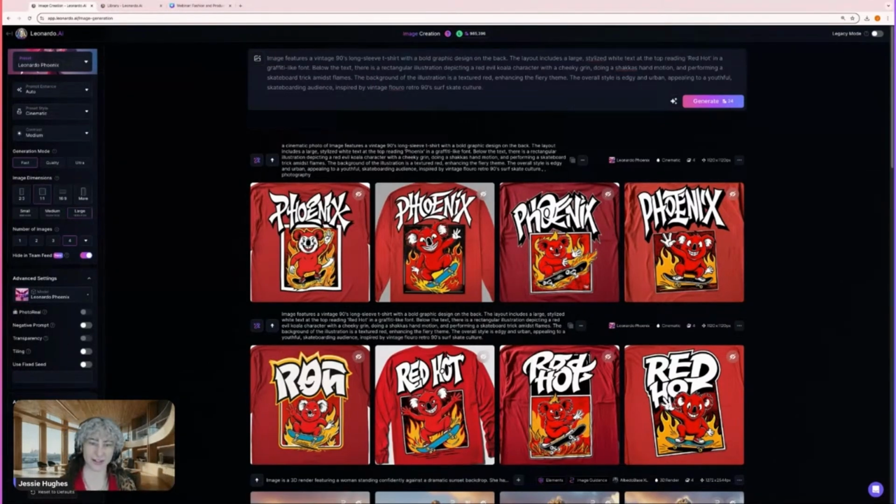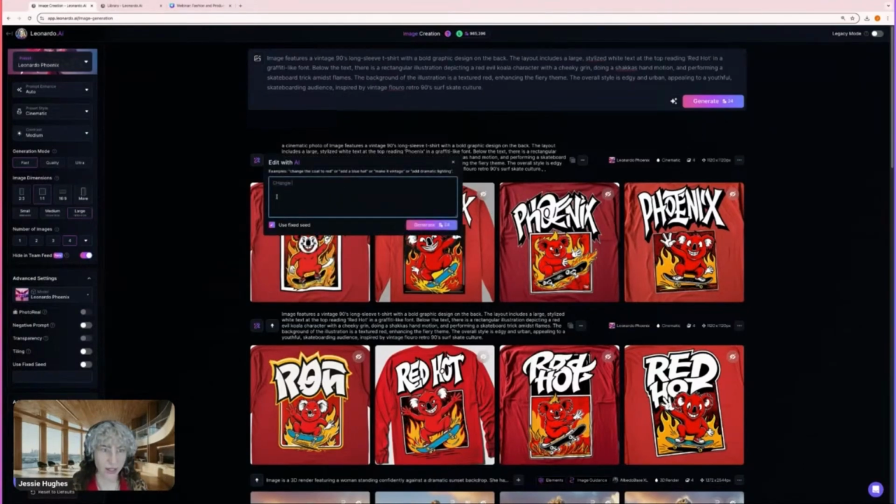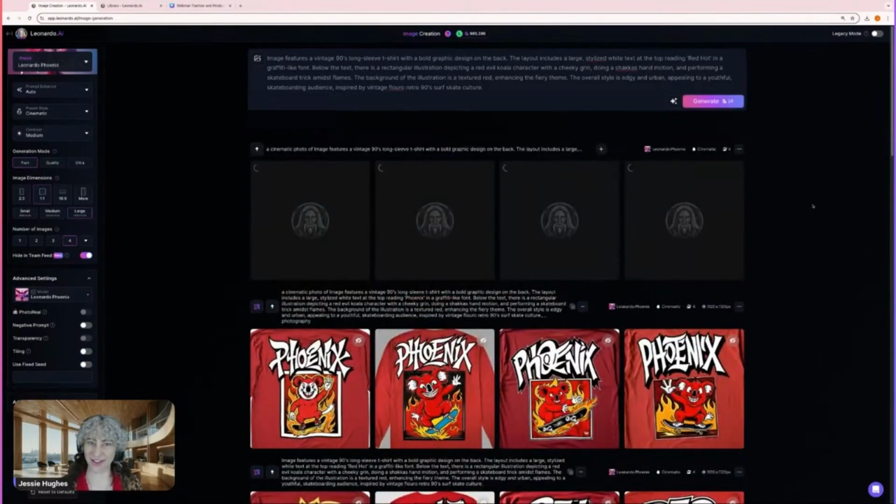Okay, but I don't need a koala. I want a phoenix, which is the bird. So I'm going to say, again, change the koala to a phoenix bird character with a really cool skater attitude. I don't know, something like that. Might be a bit ridiculous, but let's see.